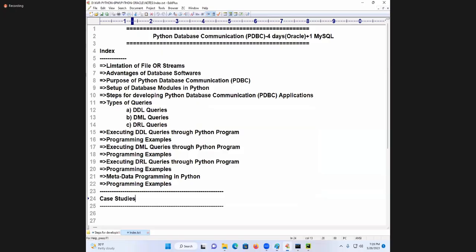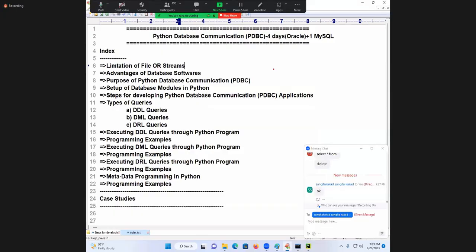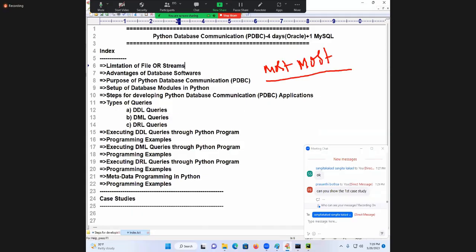And tomorrow's class, I am going to introduce the most important topic. Prashanti, you need to do it. I gave it as homework because they are all insert, delete related operations only. Most important is going to start tomorrow.